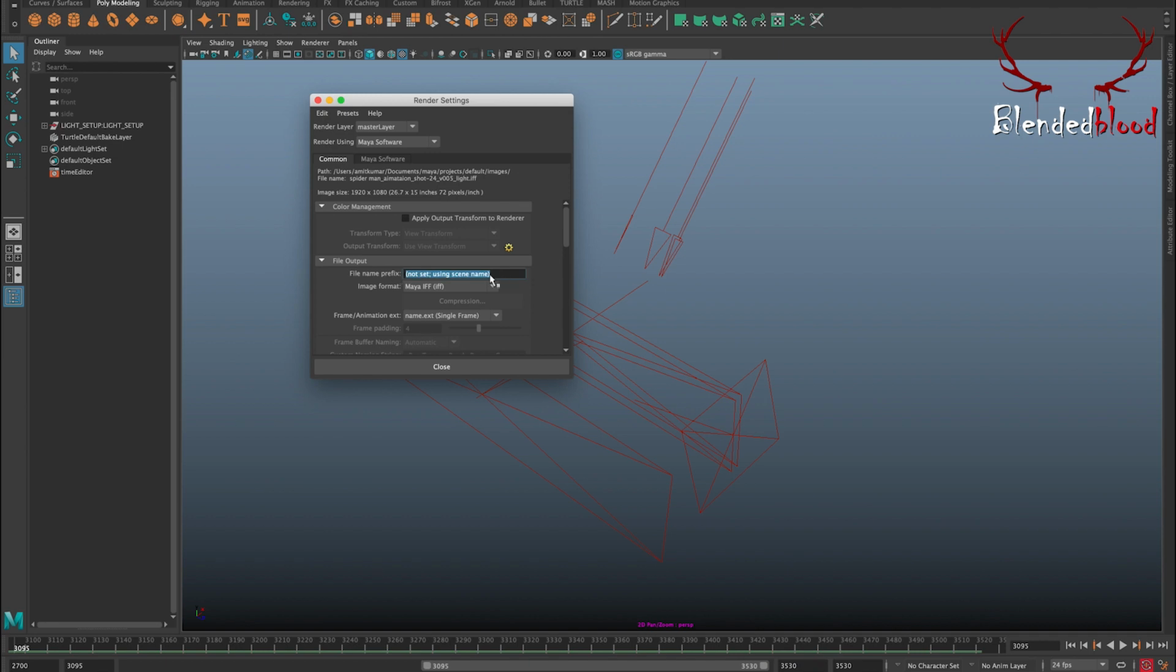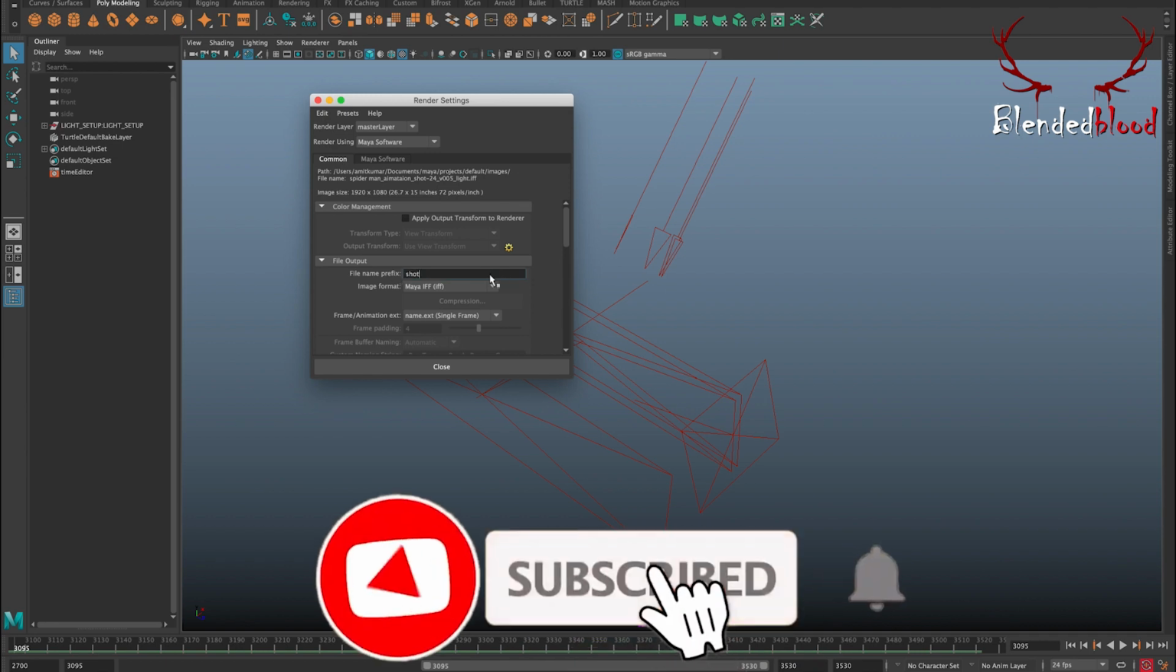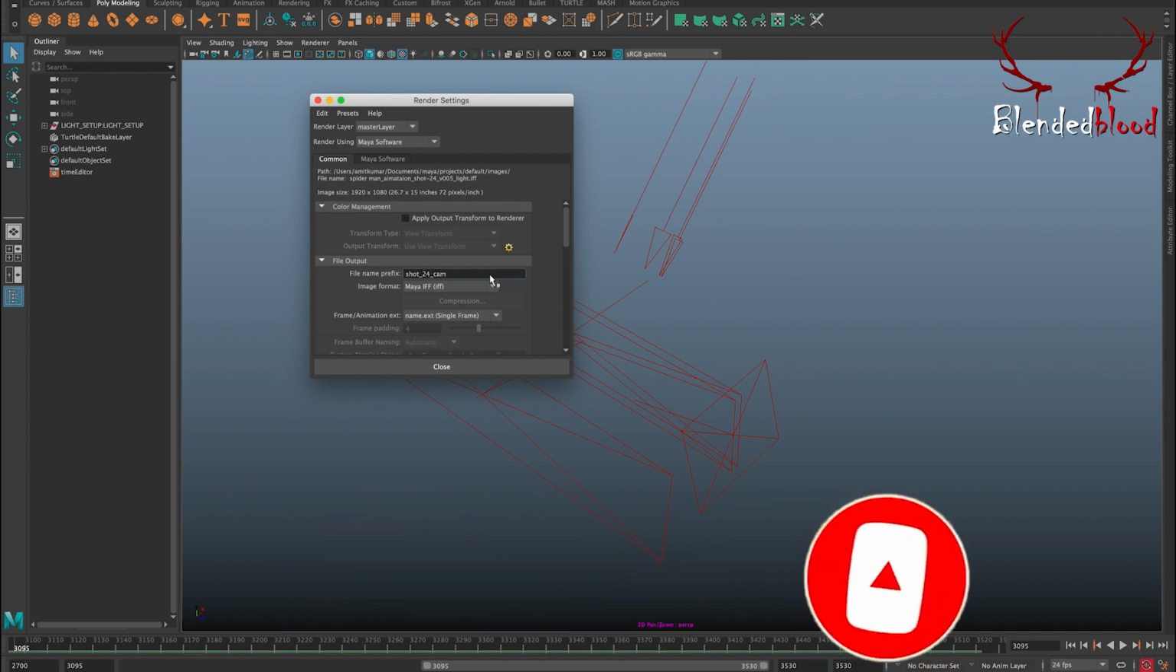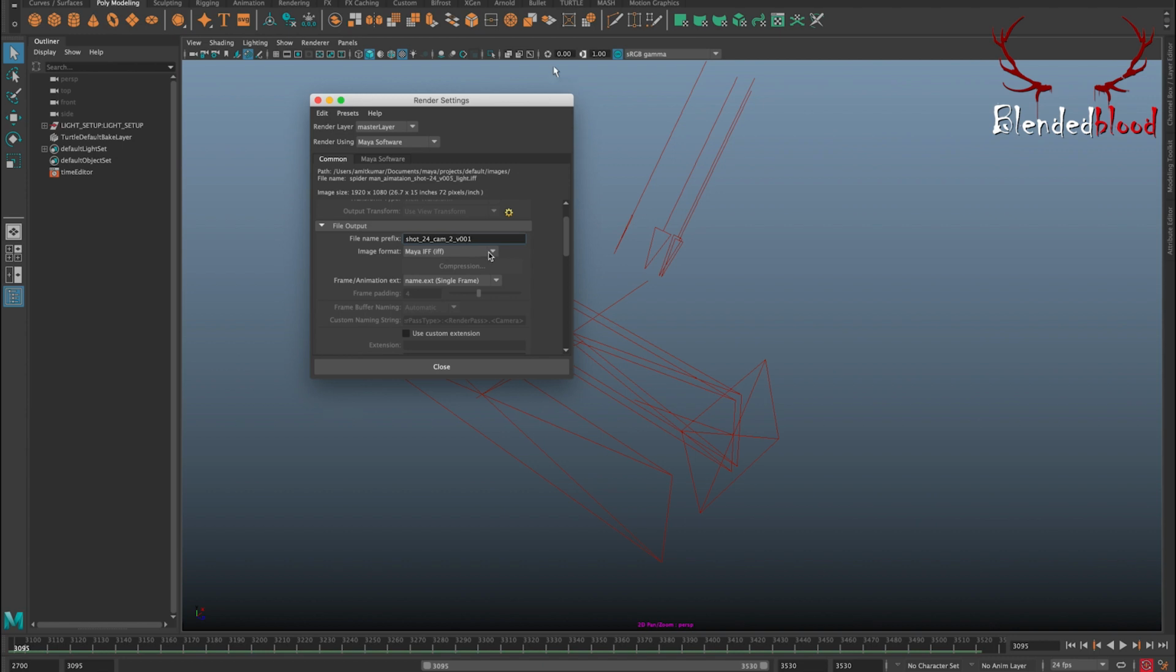Now come to the file name. I need to rename it: short underscore 24 underscore, then which cam. You should specify your cam number, like camera 1, camera 2. For example, this was camera 2, and the file version should be, for example, version 1. Now I need to change my image format to Maya IFF to PNG. Now this should be the last option.